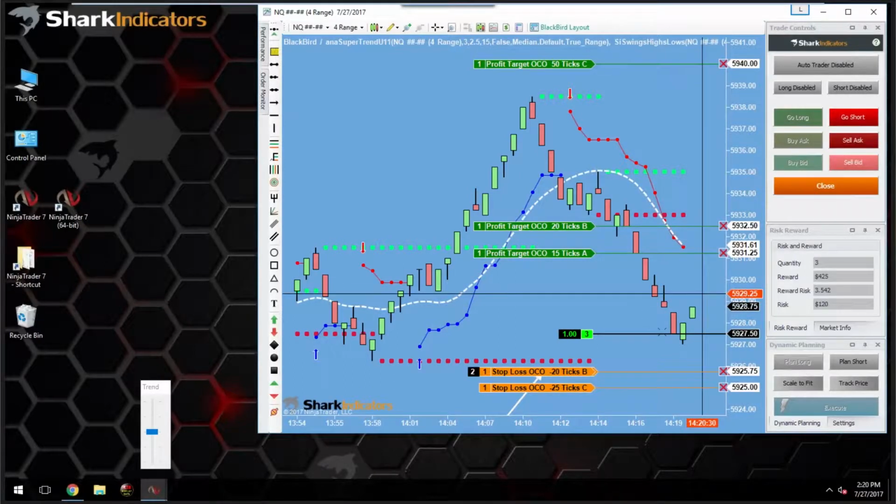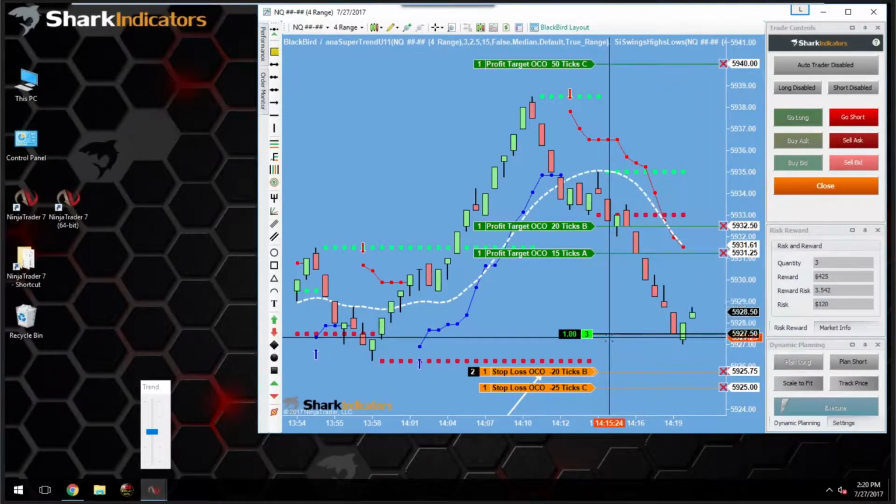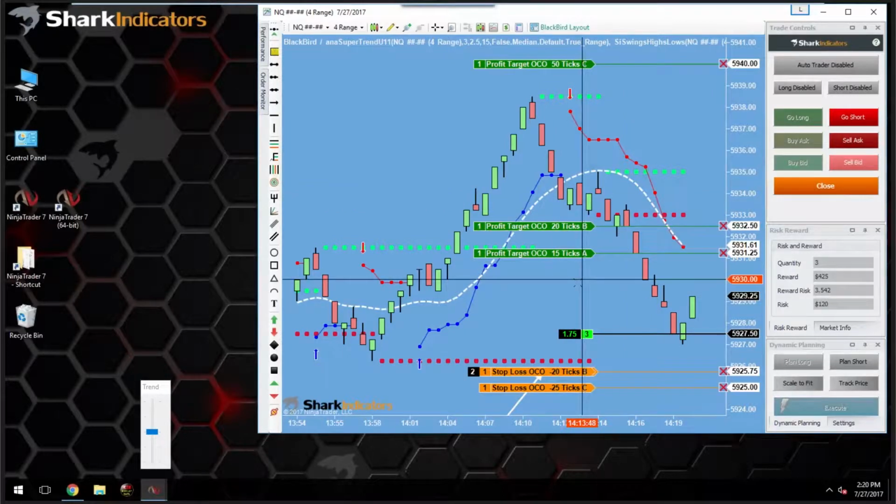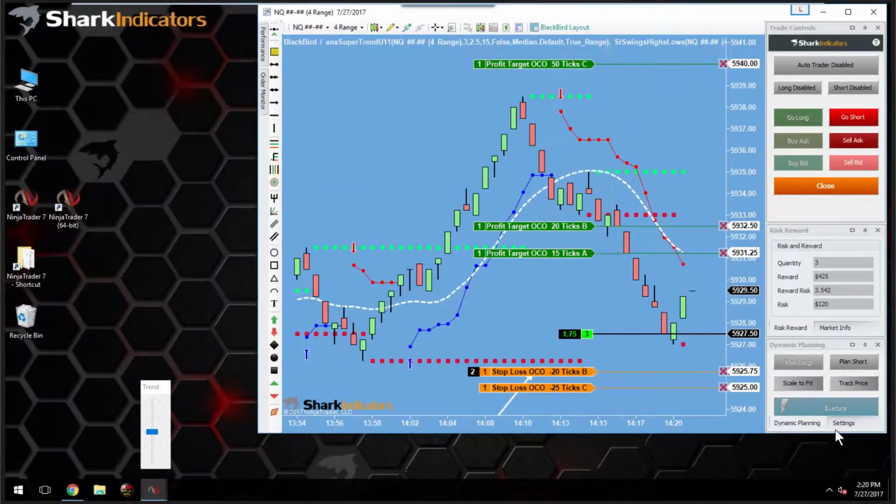And oh, look at that, we got picked up. We got picked up when I had the PowerPoint up. And there's our stop losses sitting right below that swing low where we put them. And there's our 15 tick, 20, and 50 tick profit targets sitting there. So, all right, it's some fun stuff to watch.